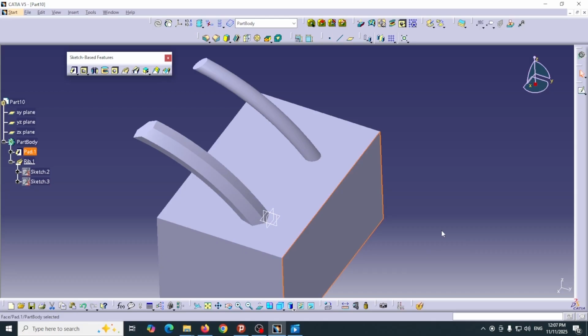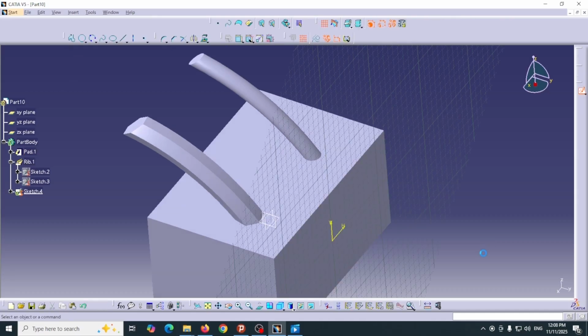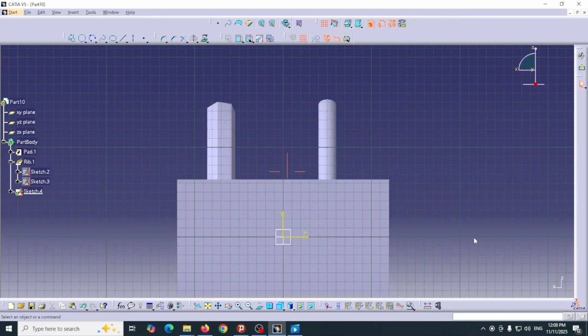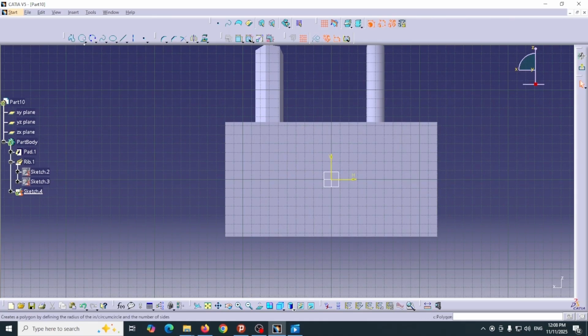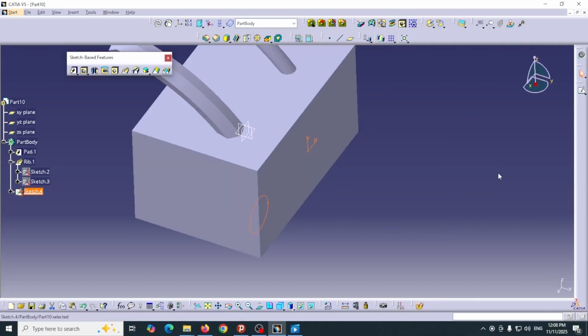I click on the side surface of the cube. I go to the sketcher environment. I draw a circle in such a way that half of it is outside the edge of the cube. I activate the slot command.